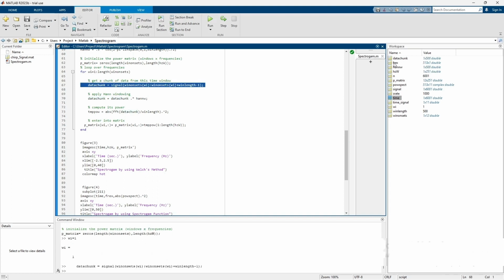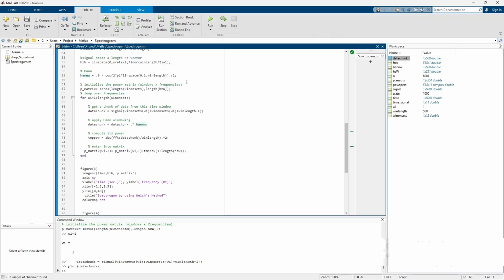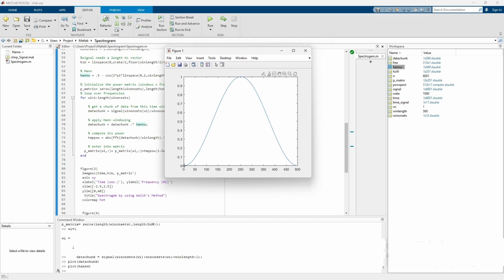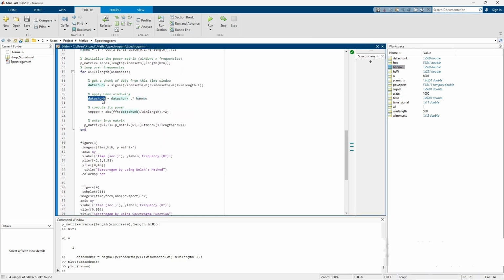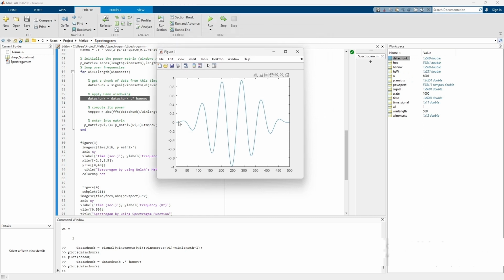Let's see what's happening. This is my data chunk, and this is my Hann parameter. As you can see, it starts from 0, then goes to 1 and goes to 0 again. And when I apply my Hann parameter, my data chunk changes like this. As you can see, Hann windowing takes out the beginning and the ending of the signal, but the middle part of the signal relatively stays the same.